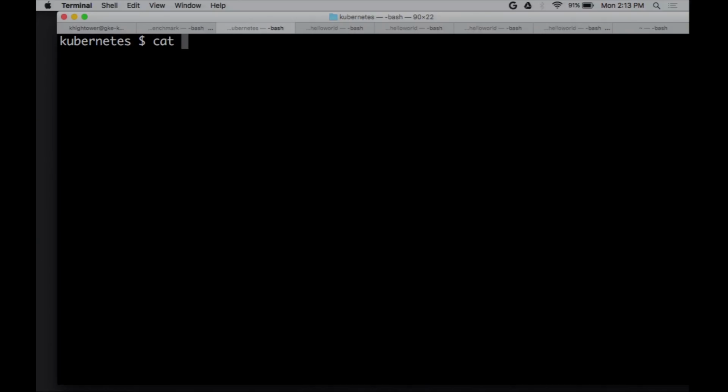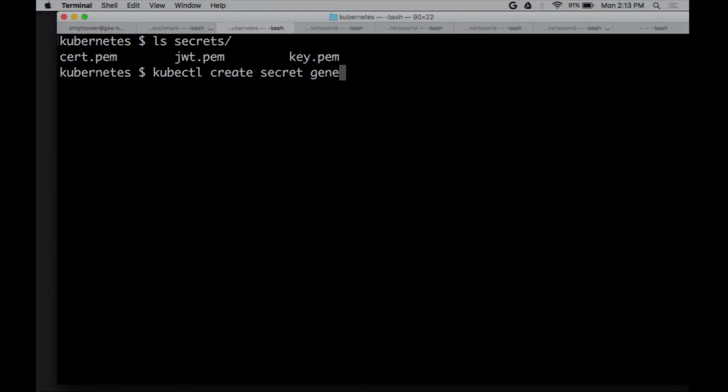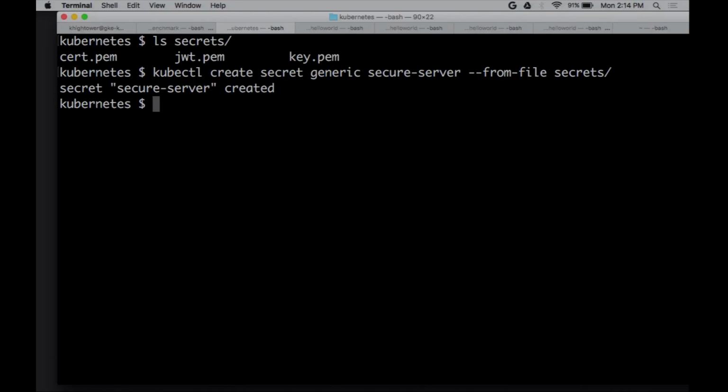All right, so now we need to create our secrets. In this directory, I have those secrets, my certificates and my JWT public key. So what I'm going to do now is kubectl create secret. I'm going to make it a generic secret, and I'm going to name it secure server, okay? And now I'm going to say from file, secrets. So it's going to take everything in that folder and create a key value. The key name will be the file name, and throw it into my secret store under the key name secure server. I hit enter here, and now I get a set of secrets created, right?